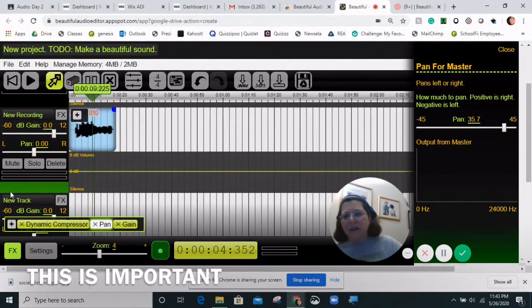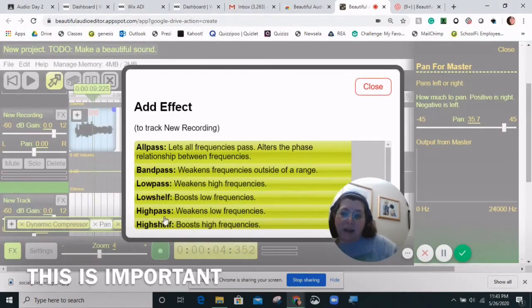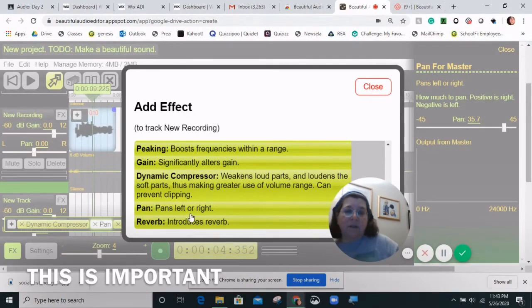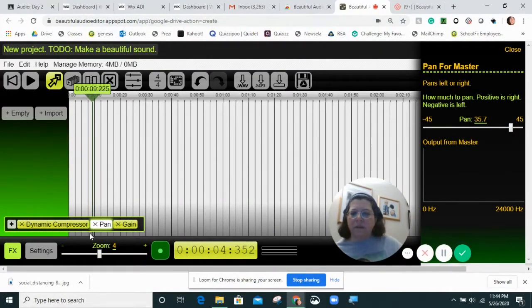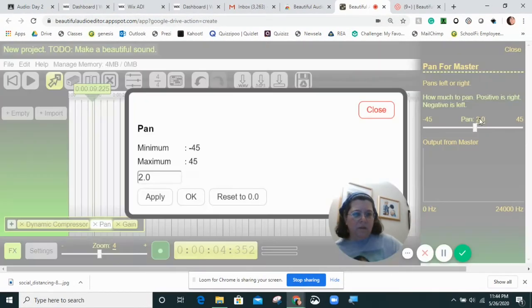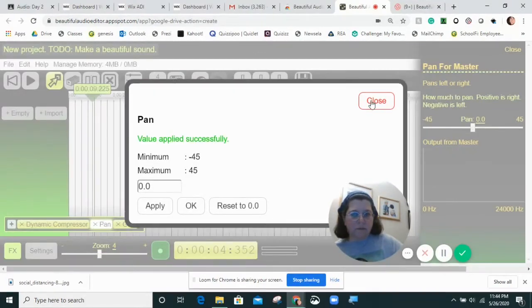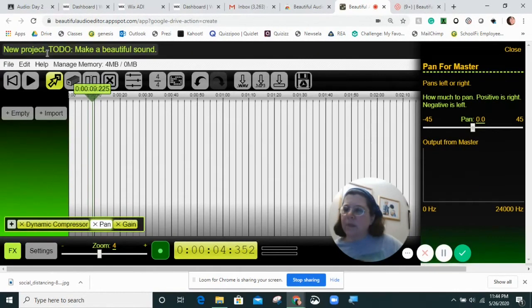And by the way, you can add effects to the whole project here, and you can add effects to one specific track right here. So if you say effects right there and add an effect, you can just affect that one specific track. So that's something important to keep in mind. And I want to show you a new effect. I'm going to turn off my pan. I want pan to be back to normal. Reset. Close. Okay. But now I want to introduce a little reverb.